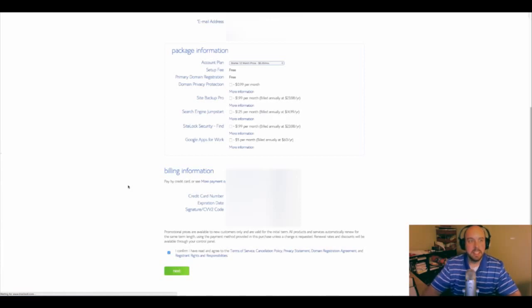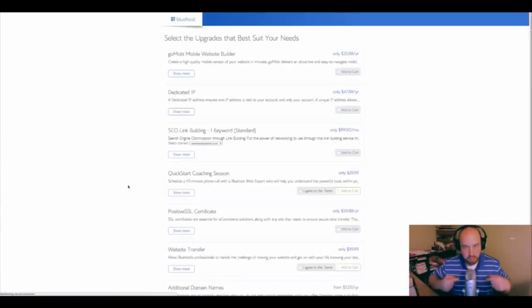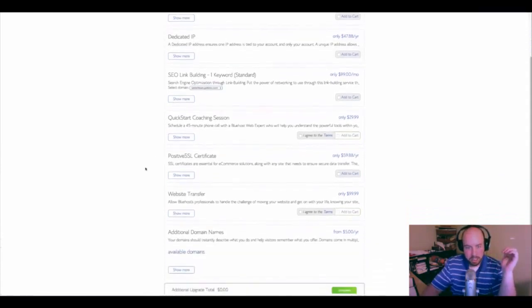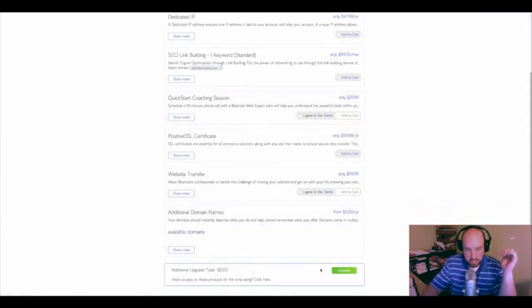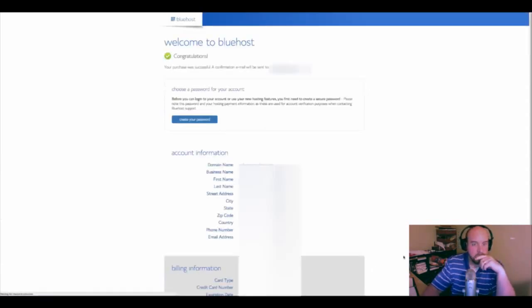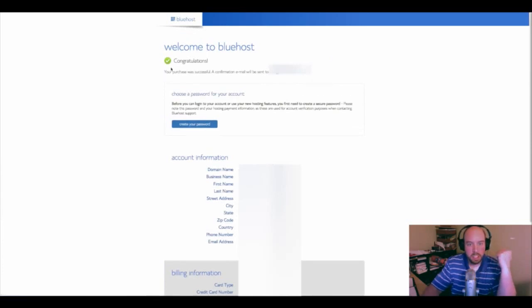What that is going to do is set up your entire website process all at once. You don't have to worry about domains. You don't need upgrades. No upgrades. So we're going to hit complete. Congratulations. This has been set up now.